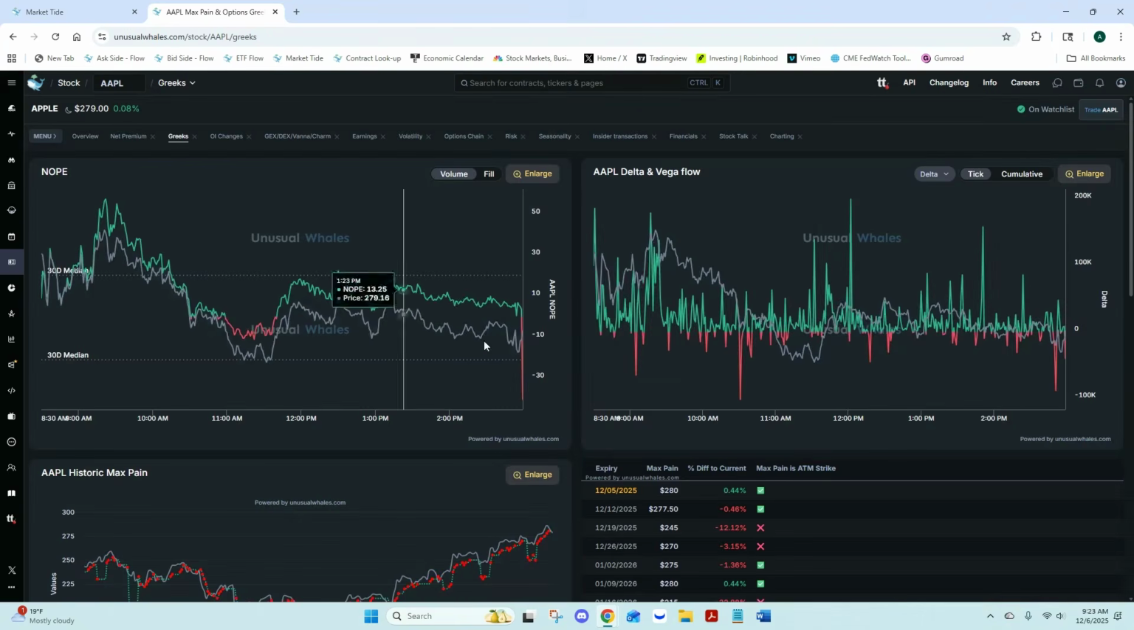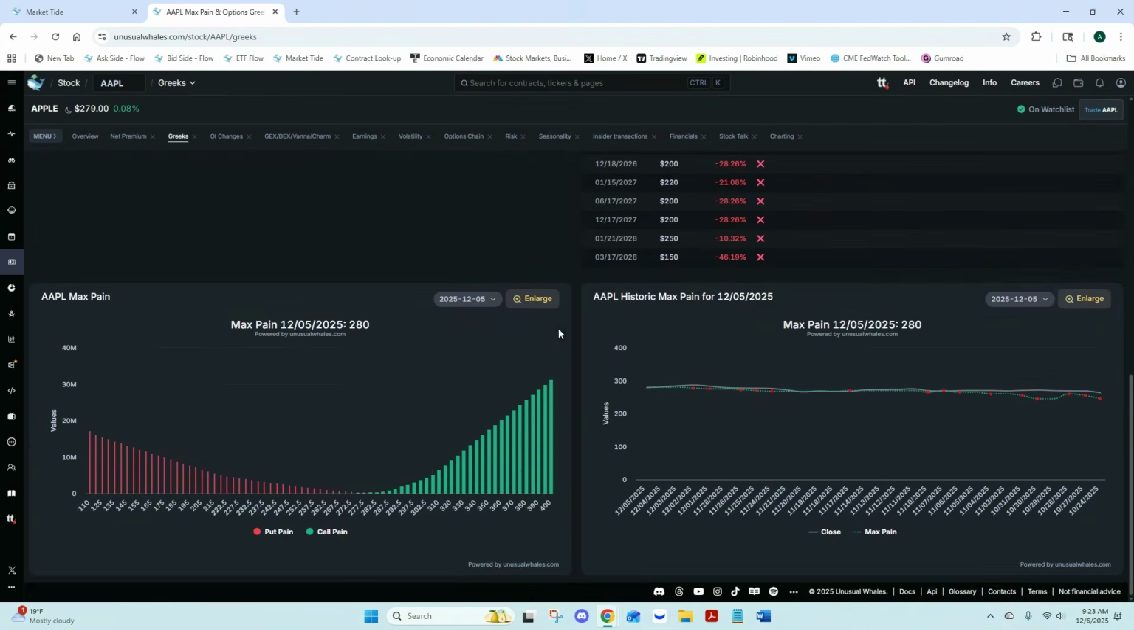Your Greeks here, so if you're looking for the max pain and all that, this is where you'll get that. Max pain is just down here at the bottom. I'll usually look at this on SPY on the day, but you'll get all your data here, and you can switch it by week as well.